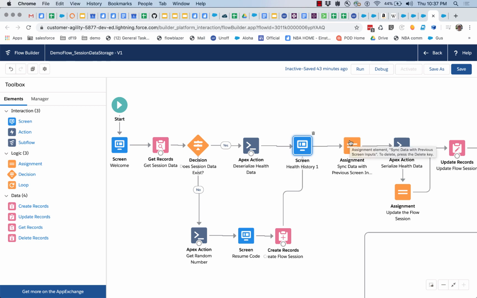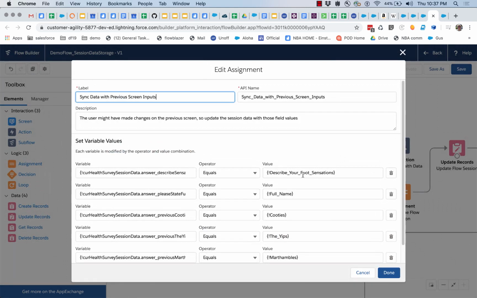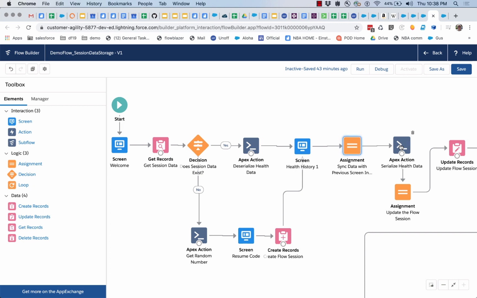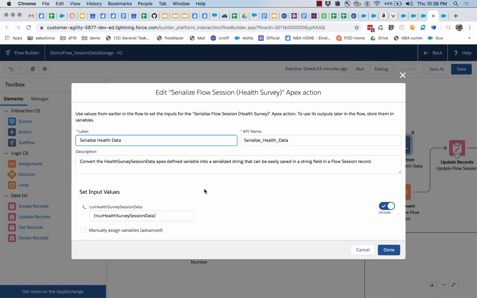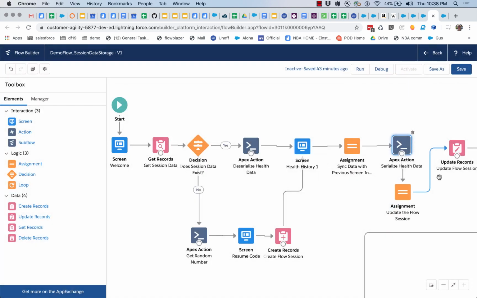And then afterwards, after we click the next button, we're going to go in the other direction. We're going to take those individual screen component values, which are right here, and update this health survey session data object with them. Then we're going to serialize it. We're going to convert that object to a string, and then use that string to update the flow session. So we're basically using an object to interact with the screens, and a string to store the information.